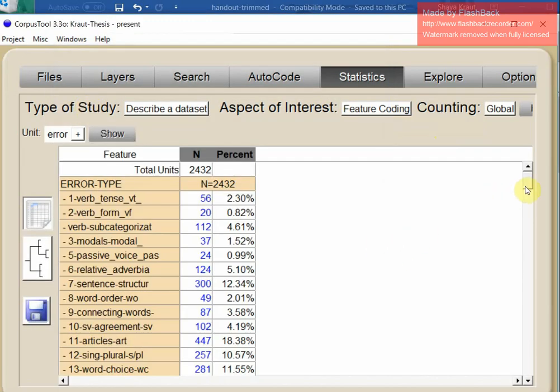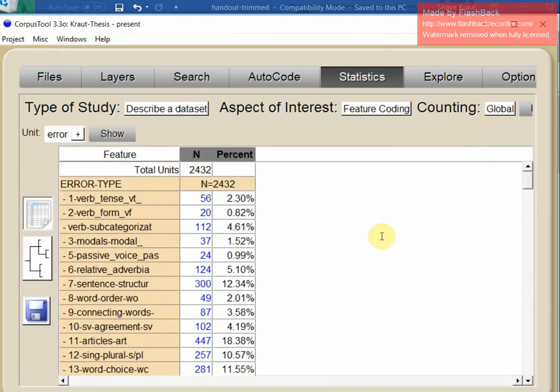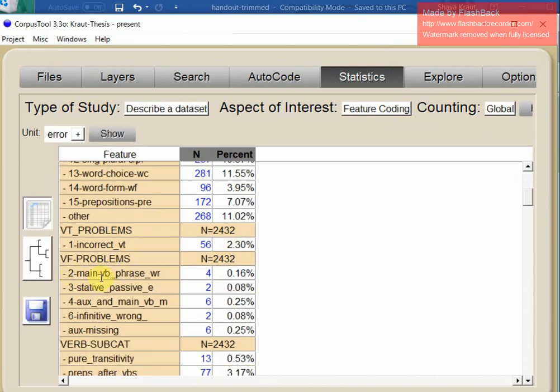So these are the top level categories that I created. And most of them have subcategories, which are down below. So for example, number 2, verb form, there's 20 of these types of error in the corpus. If I go down below, within that category, there's these subcategories: main verb, phrase, wrong, static, stative, passive, auxiliary, and main verb, infinitive. So it cuts off a little because there's not enough space, but I don't think you can make it wider. Anyway, it tells you how many errors are in each of those subcategories, so you get all the information for the overall corpus here.